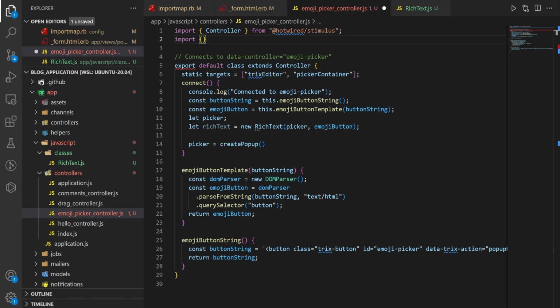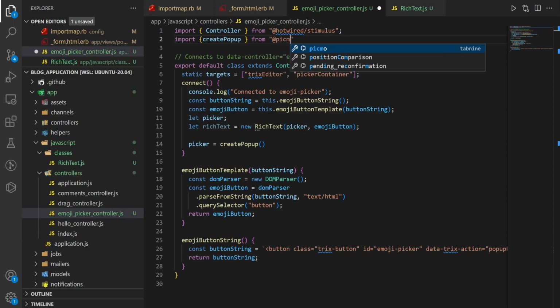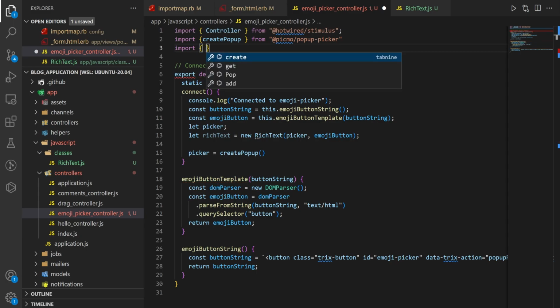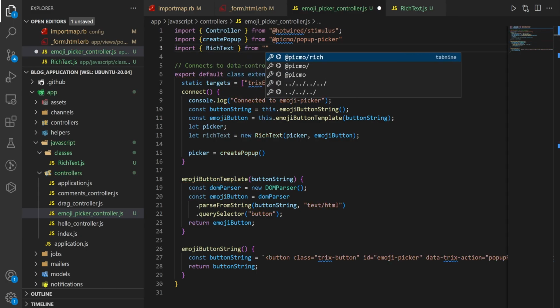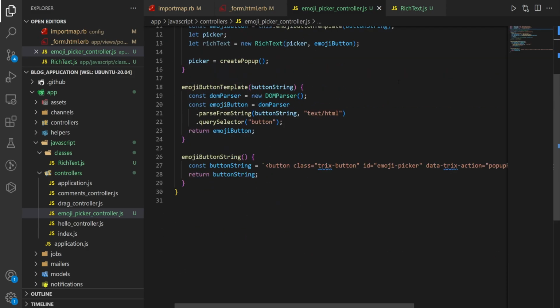The first thing is the create popup method, which is going to come from our @picmo/popup-picker. I told you I could fit it in a few more times. And the second thing we need to import is our rich text, because we are using it, so it's probably a good idea to import it. And we're going to import this from /classes/rich text. I'm sure there's a way to do a relative import here, but this is just the way that I have it in my spaghetti code.